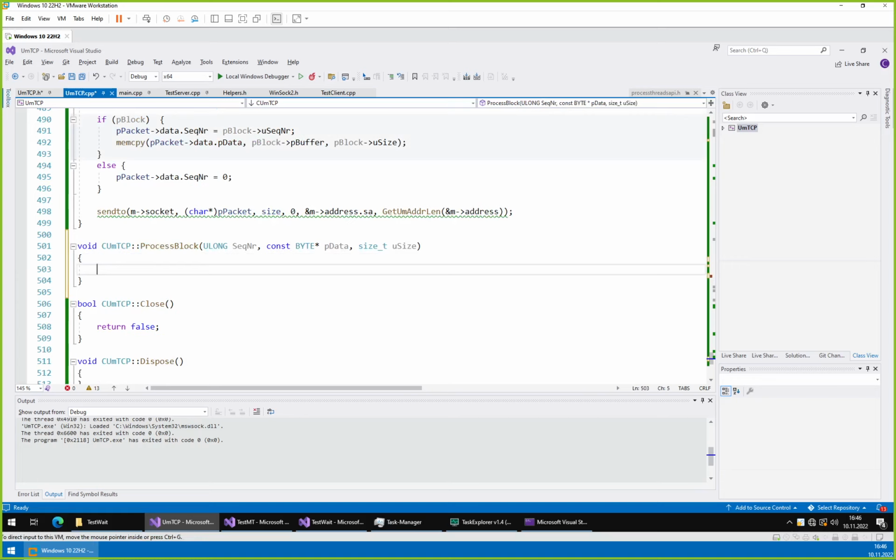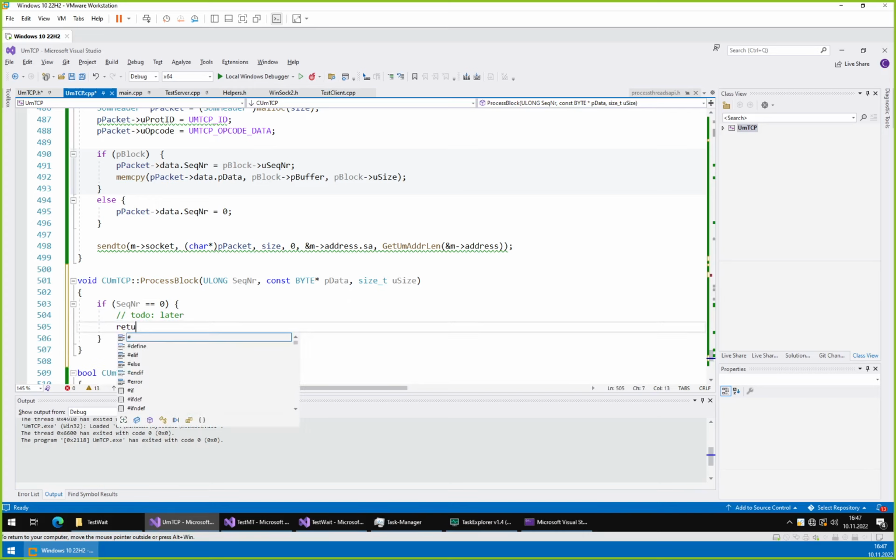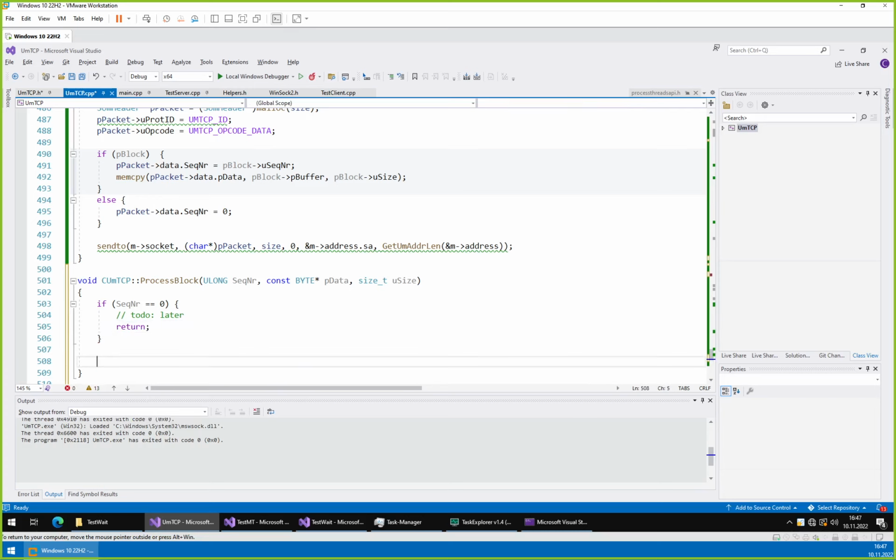Process block. Okay, we have our sequence number, so yes, it might be null since we had this case here. So if this is null, for now we will not do anything, and return that, something for later. For now we are starting with the very basics of the communicator. So we have our number, we will later need to log.